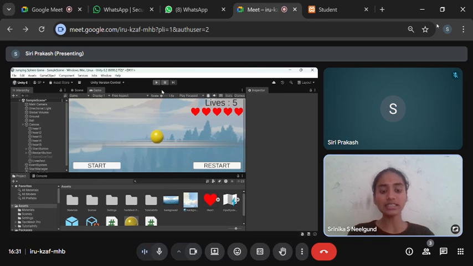Next, what other scripts are used? AutoBallJump.cs handles the ball's automatic jumping behavior using a rigid body. LiveSystem.cs manages the heart icons and reduces lives when the ball hits the ground. RestartGame.cs reloads the scene and resets the game. RestartManager.cs activates the gameplay when the start button is clicked.